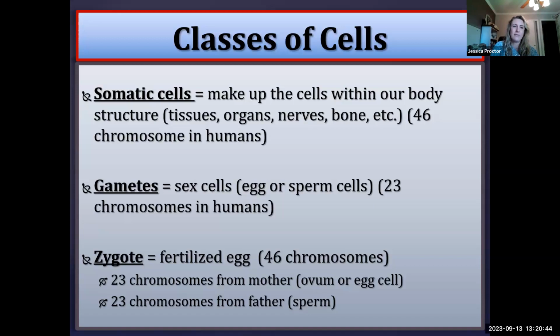Okay, so a zygote is simply a fertilized egg. Once it becomes a zygote, it's also diploid because it has 23 chromosomes from mom and 23 chromosomes from dad. And that fertilized egg will travel down the fallopian tubes, eventually attach to the uterine wall, and eventually become a developing fetus. But it starts out as a zygote. All right, questions so far?